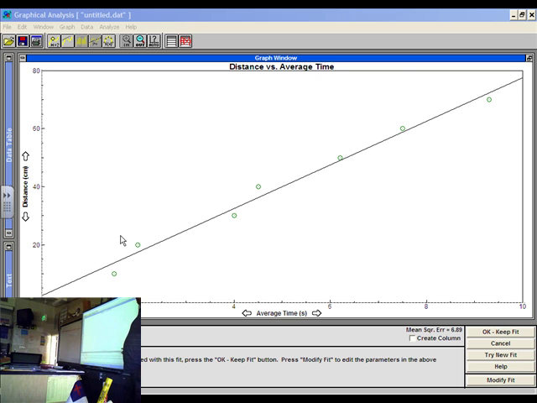So you think, yes, sir. Why does my line go the other way? Because that's how your data is plotted.